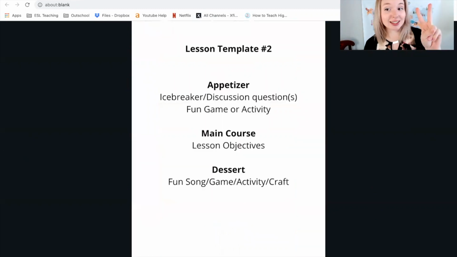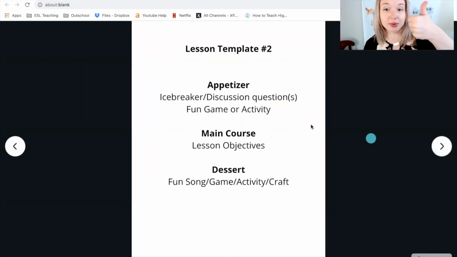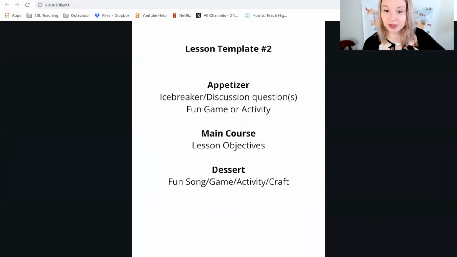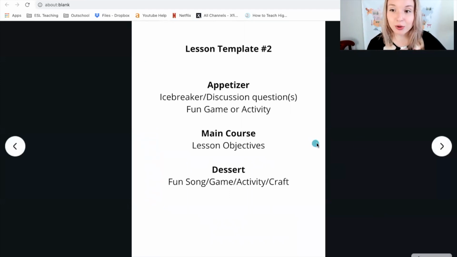So my second lesson template that I'll use, and this I'll use in shorter lessons, is that you start with an appetizer, which is an icebreaker, discussion question, fun game, or activity. Go on to your meat or main course, which is where you will teach your lesson objectives, and then end with a dessert, which is the fun song, game, activity, or craft.